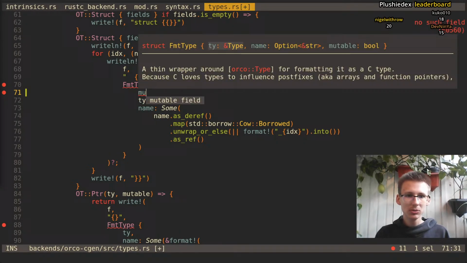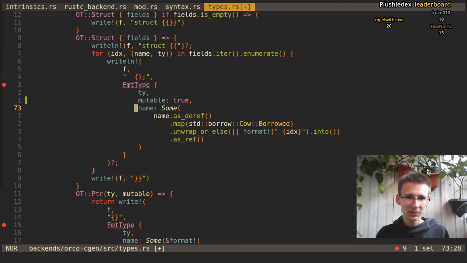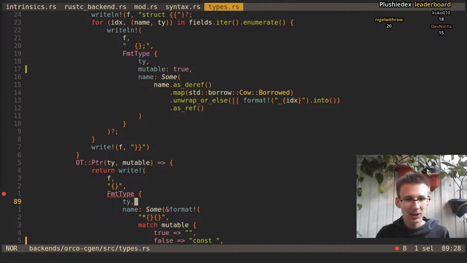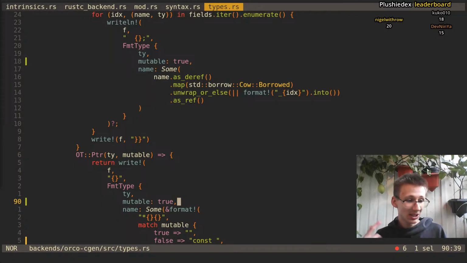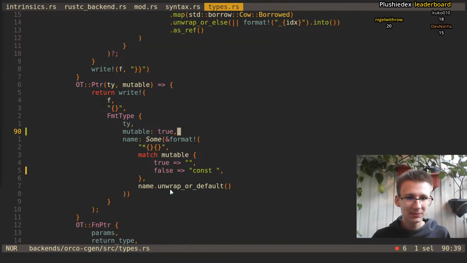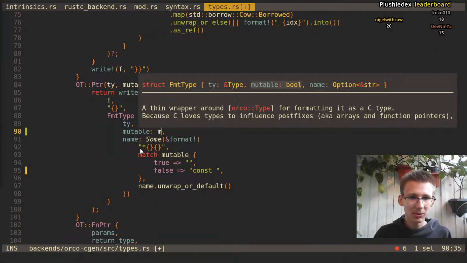So yeah, mutable defaults to true, which is why I should maybe have made it constant instead. So the opposite. Because then it would make sense to say constant defaults to false, because of the constant keyword. Oh, and yeah, mutable.